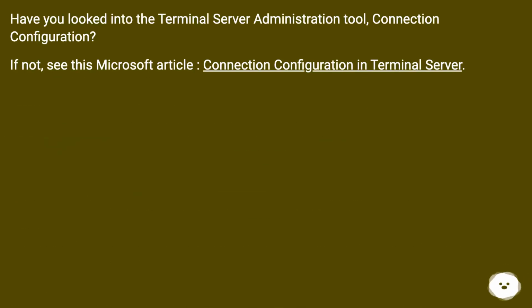Have you looked into the Terminal Server Administration tool, Connection Configuration? If not, see this Microsoft article, Connection Configuration in Terminal Server.